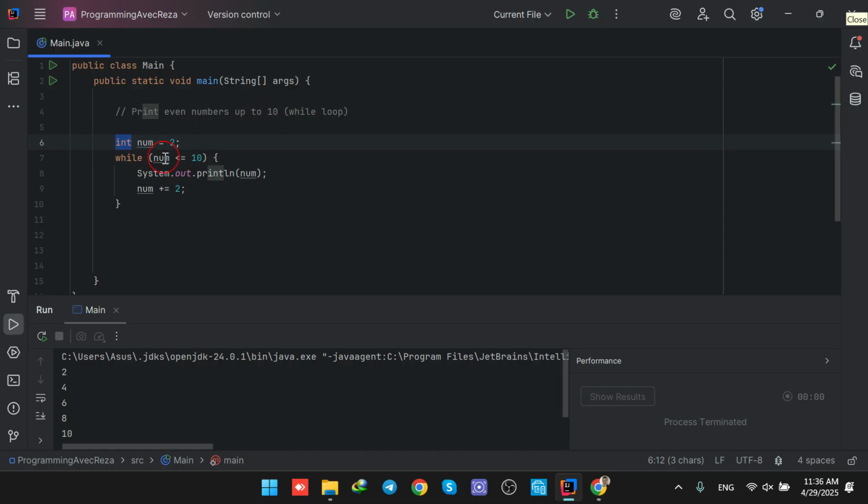So we say as long as this num variable, which is equal to 2, is less than or equal to 10, enter this while loop. Why less than or equal to 10? Because we want to have the even numbers between 0 and 10. So we don't want to go over that. We could go, but this is the problem statement for the moment.